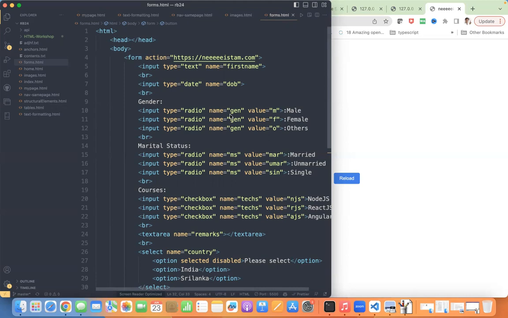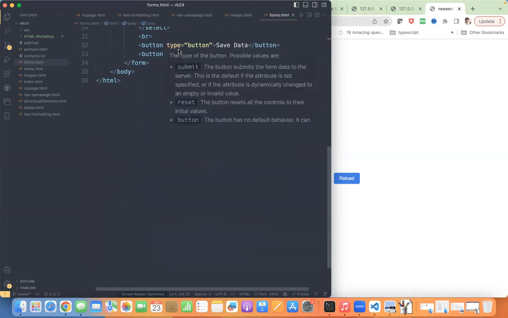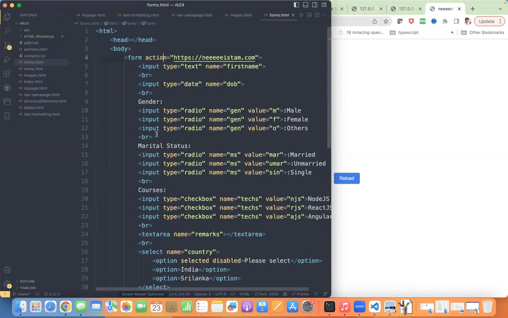That is possible with JavaScript, but not here. First of all, HTML forms are only unidirectional. Whatever you have given in the action, only to there it will go, because you can't link this action and this button. Okay, that is not possible.